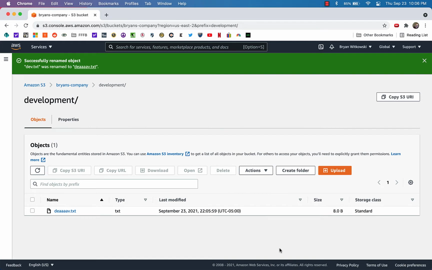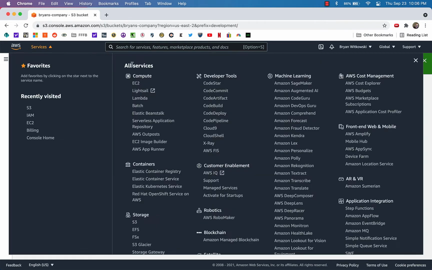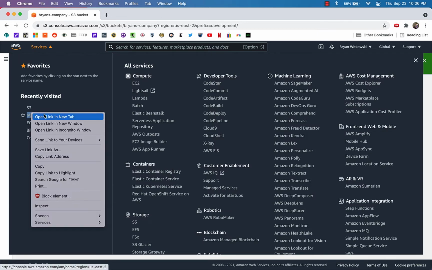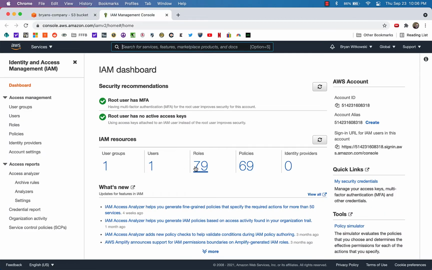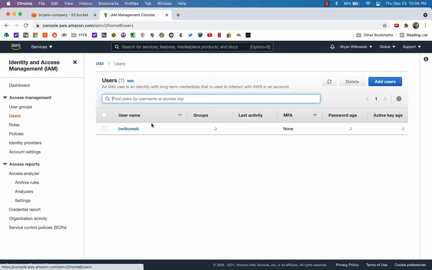What I want to do now is jump over to IAM and start creating users that do not have the same permissions, that have more granular permissions to allow access to the resources that they should have access to. So I'm going to go over to my services, and I'm looking for IAM. I'm going to open that in a new tab, so I have IAM in one tab and my S3 bucket in another. Under users, I want to create a new user, so I want to add a user.